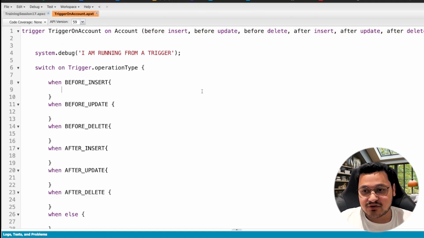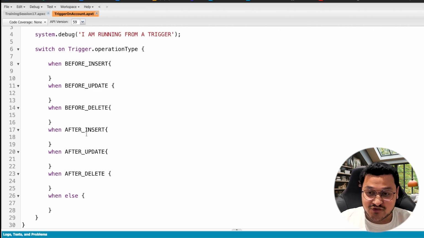there is certain logic which you just want to run on before insert. There is some logic which you run only on before update, and then there's some logic which you need to run on after insert and after update. How do you do that? In order to do that, we use trigger.operationType. This is a method available within the trigger class.